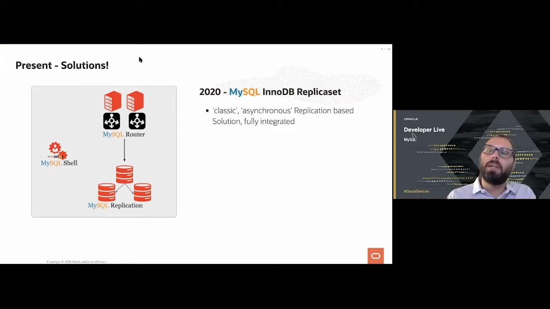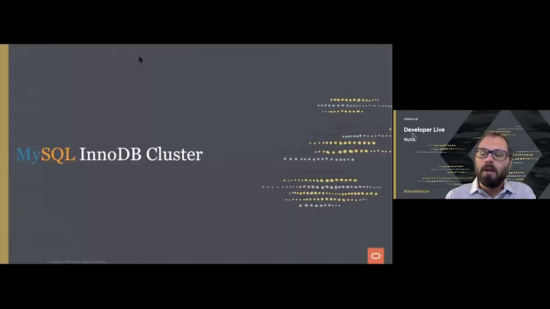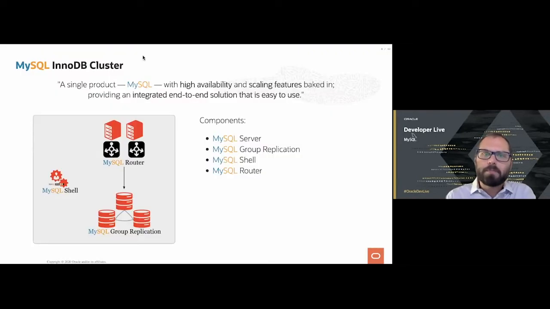I'll show you a little bit what each of these components are, and then also show a little bit of, okay, what solution would fit your business needs, depending on the requirements that there are, and I'll show you some example architectures based on that. So let's start with InnoDB Cluster. And InnoDB Cluster is those four components as I mentioned.